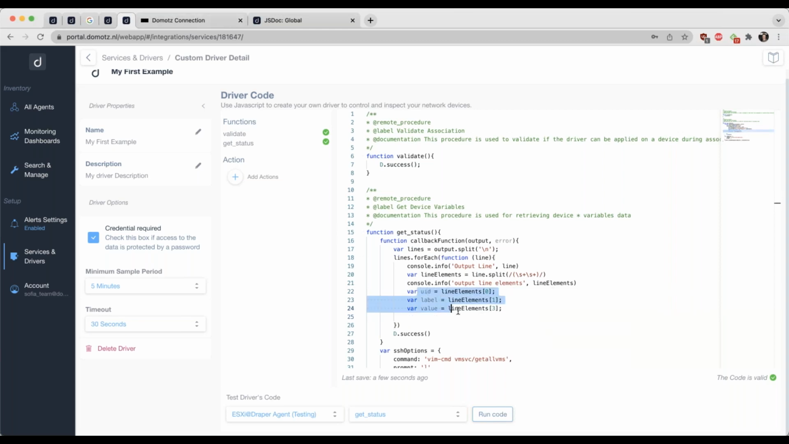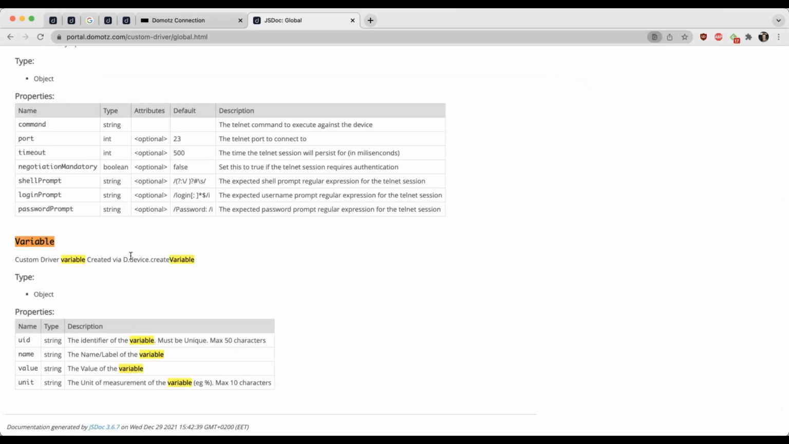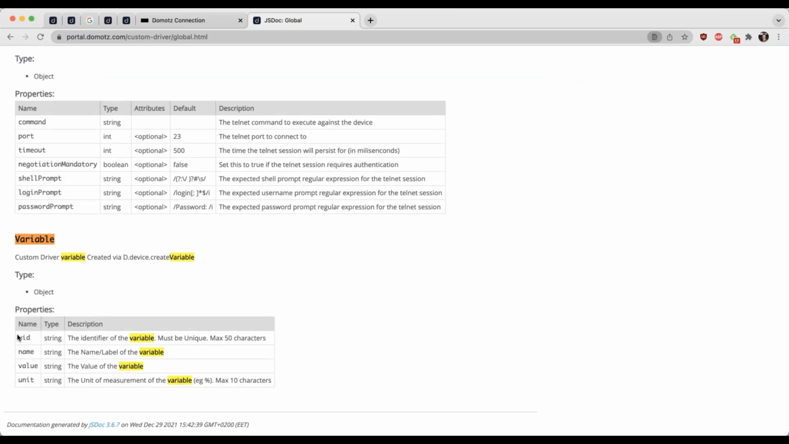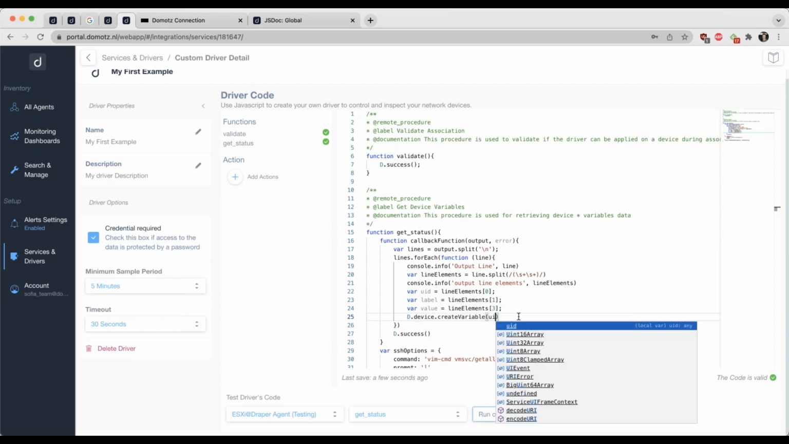I have created now these three variables that will create our Domotz custom driver variable as we have defined in our API documentation. It has 4 properties, whereas the first 3 are mandatory. The first is a unique identifier for the variables. The second one is the name. Third one is the value. And the fourth one, which is optional, is the unit. Now, let's try to create one such variable. So we pass it a UID, label, and a name.